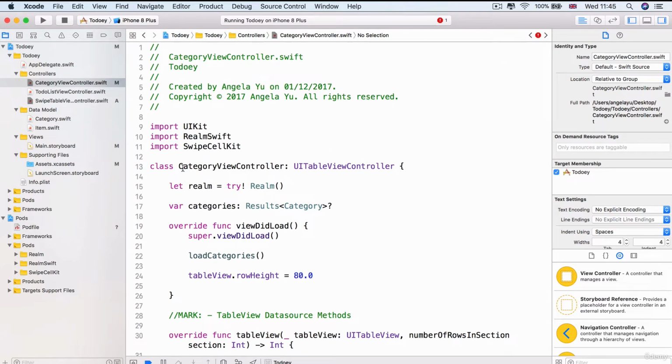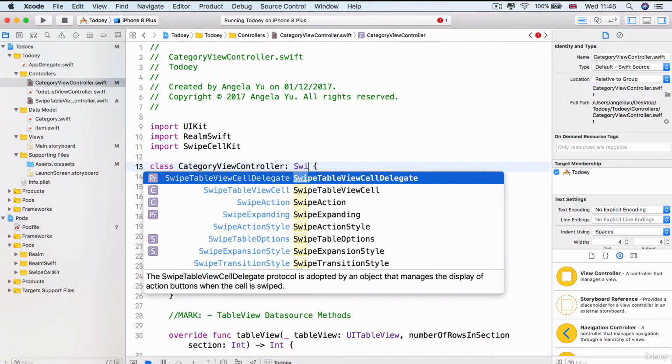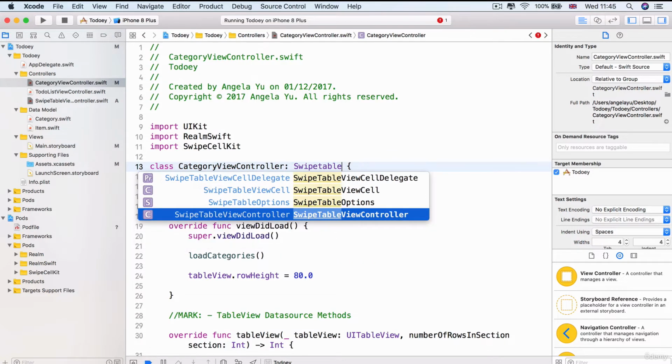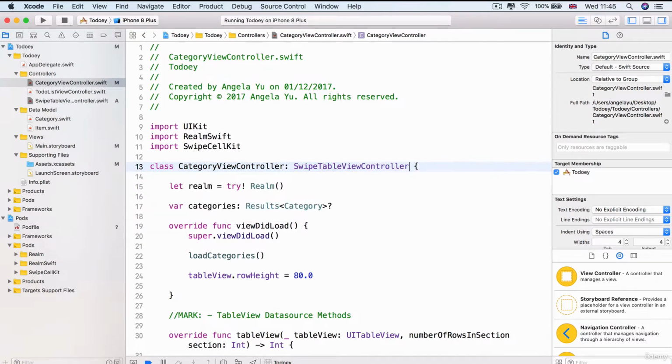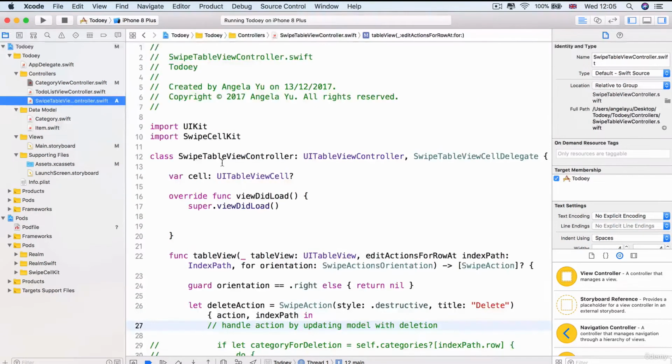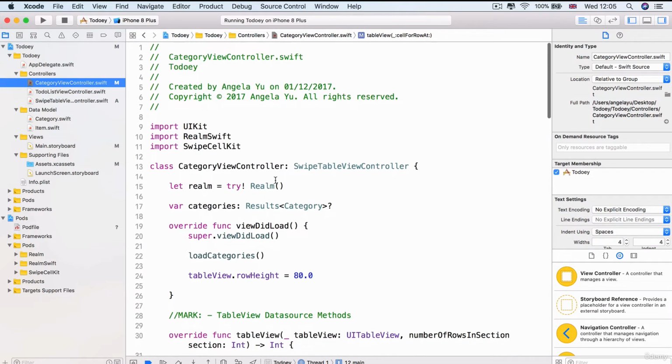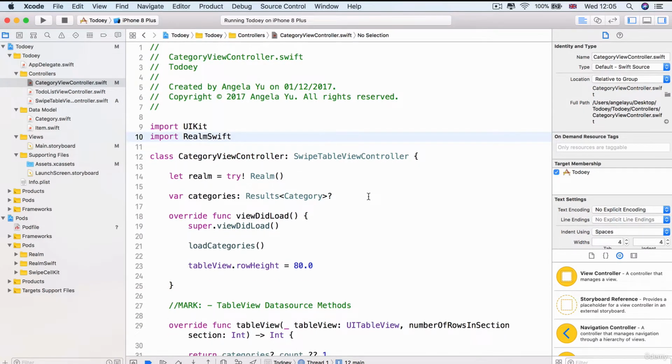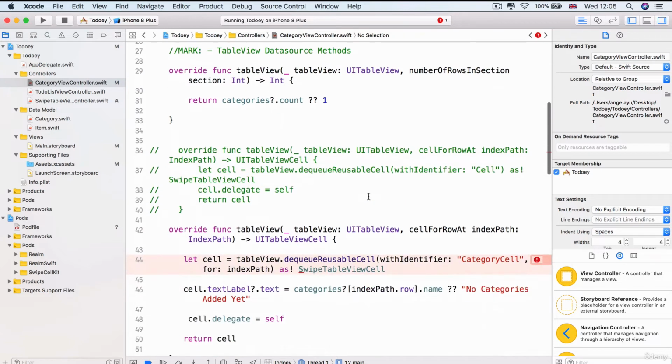So now, instead of our CategoryViewController inheriting from UITableViewController, we're actually going to inherit from the SwipeTableViewController. So we can go ahead and delete this and simply write SwipeTableViewController. And that was our custom class that we created. So because we want to keep all of the swipe cell functionality inside this superclass, SwipeTableViewController, we actually don't really want any sort of mention of SwipeCellKit inside this subclass, which is our CategoryViewController. So I want to be able to delete this import statement and to get rid of all of the mentions of SwipeCellKit.